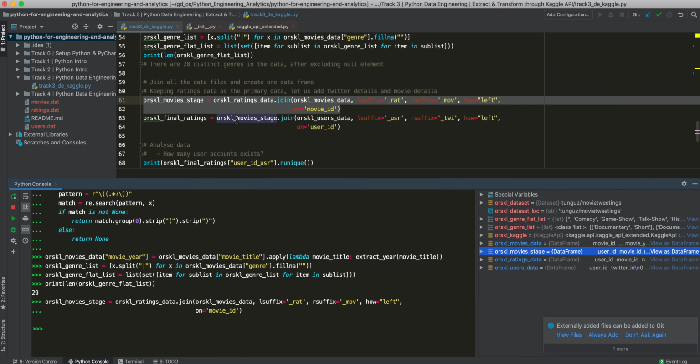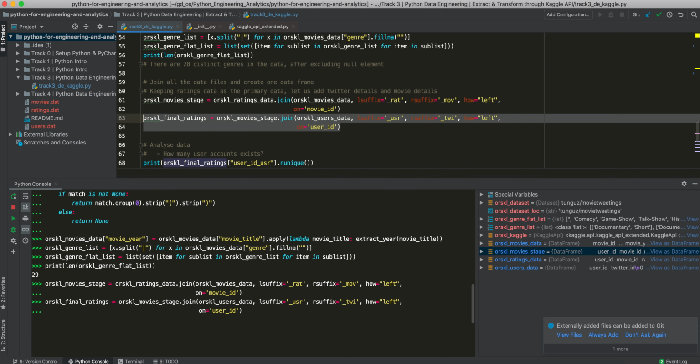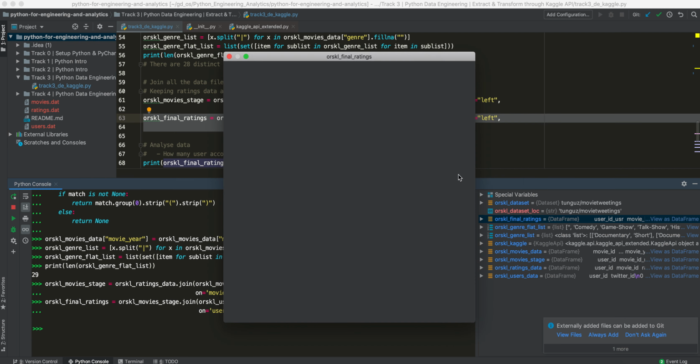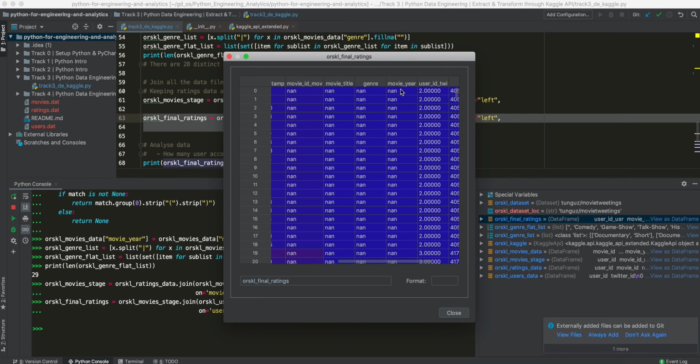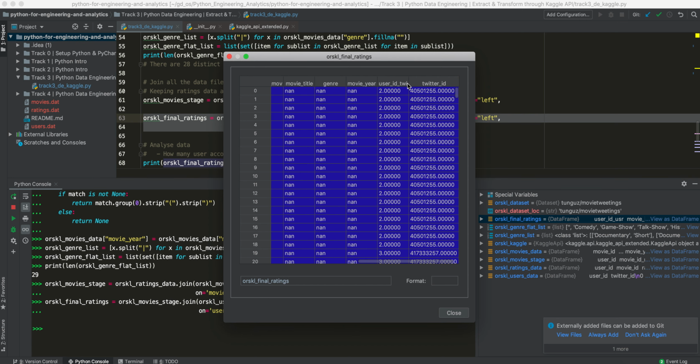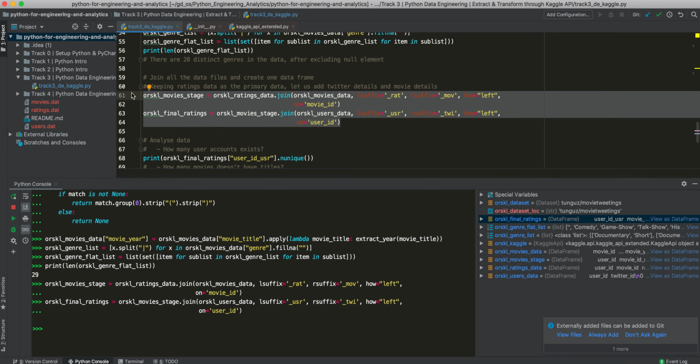Again, I wanted to also include users data in this. So for this particular table, as you see here, I'm doing a left join of users data on the user ID. On the left side, user ID is suffixed with _USR, and on the right hand side with _TWI. Now this is my final table. The final table includes user ID, movie ID, rating, rating timestamp, movie ID, movie title, genre, movie year, user ID from the user table, and Twitter ID as well. So I have my final data frame joined. I have also learned how to do joins of data frames inside this tutorial.